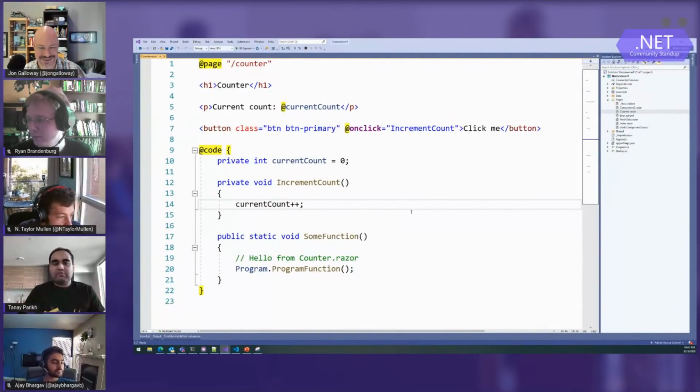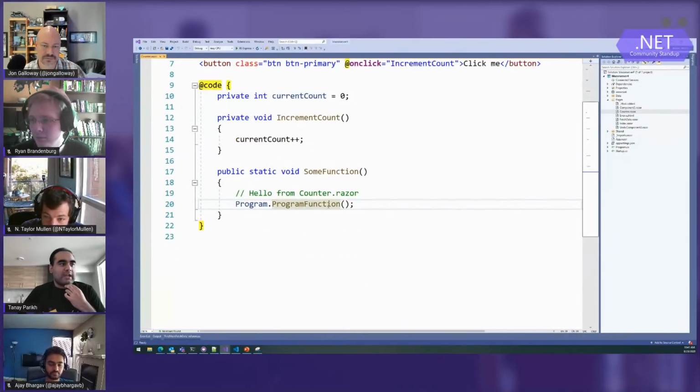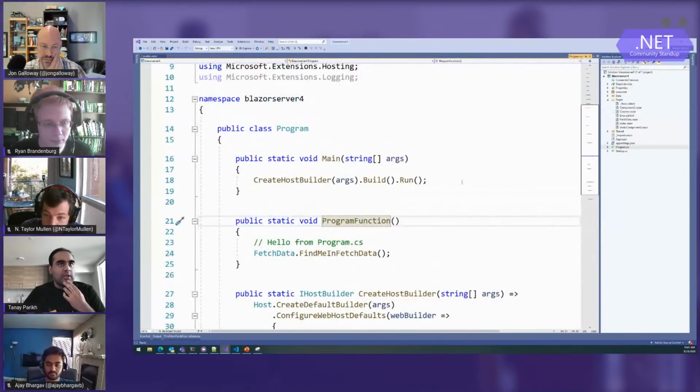Okay, so the first thing I want to show off is essentially going to definition on closed files. So I'm on counter.razor here. Hopefully you can see that. And here I have a Program function, which is just a static function in Program.cs. I can just right click, go to definition, and it takes me right to the function. It opens up the Program.cs file and does all the magic behind the scenes. So here it's actually understanding, okay, we need to jump to a C# file. It's a different language. Where in the language we need to jump to, jumping to the right line number, and all those things.